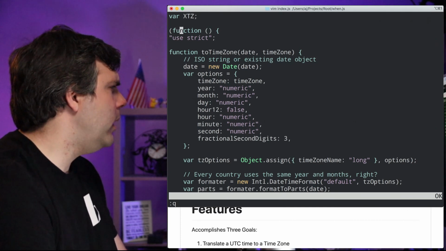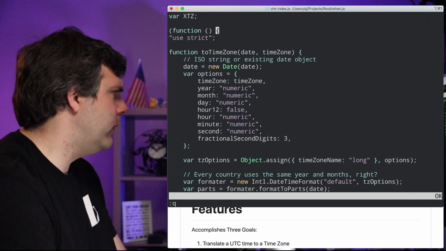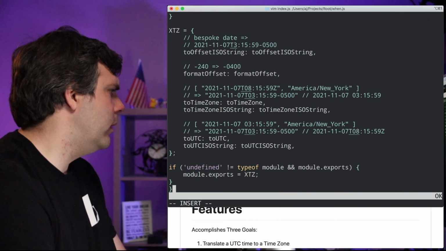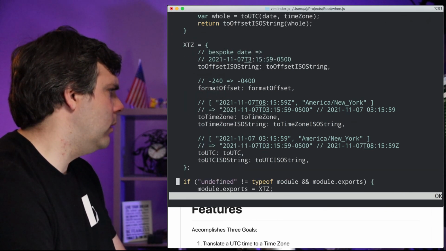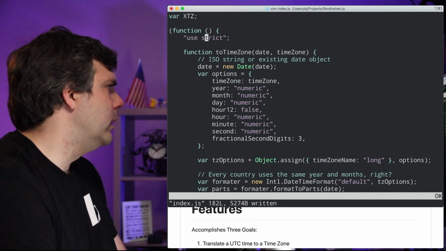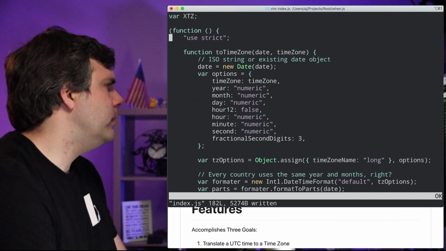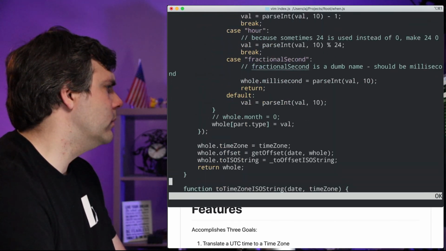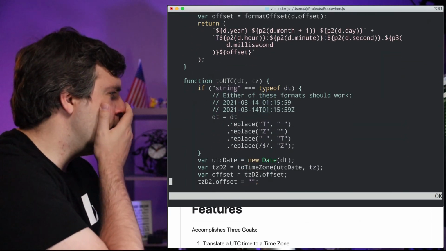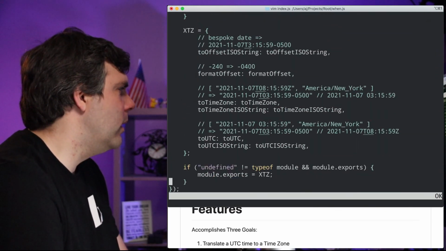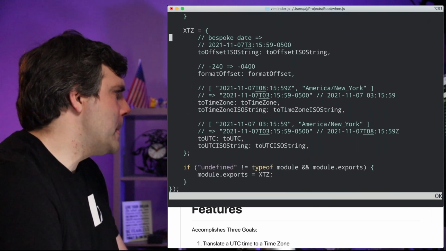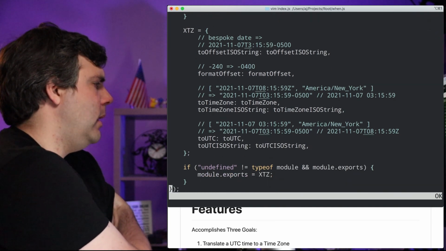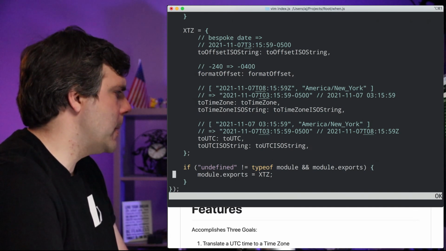All right, so what is this complaining about? What is it not liking? It's supposed to be like this? Yeah, there we go. Okay, cool. So there's our code all indented one level. So you just expose xtz to the browser.